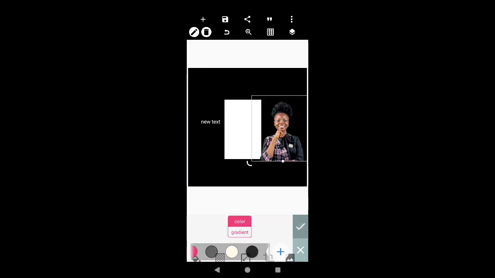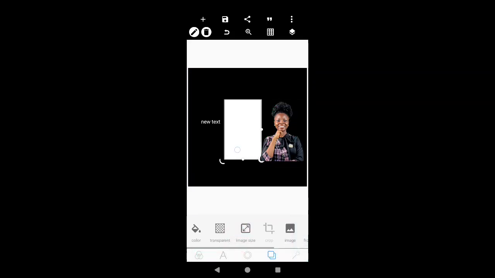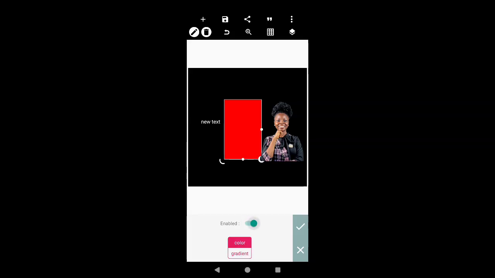There's a difference between this background color and picking a color for anything on the background. I hope you are getting it. This one is for the color of the background, while this one is for selecting any color that you want to change on any element that's on the background. Everything that we are seeing here, the picture, the square, and the text, is an element. So I want to change the color of the square to pink.